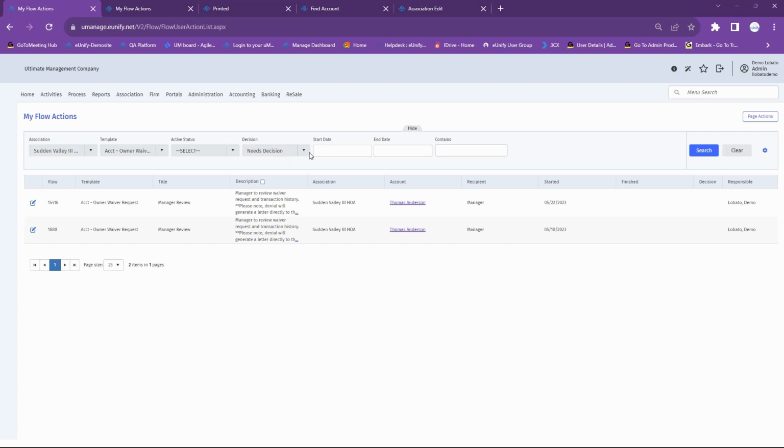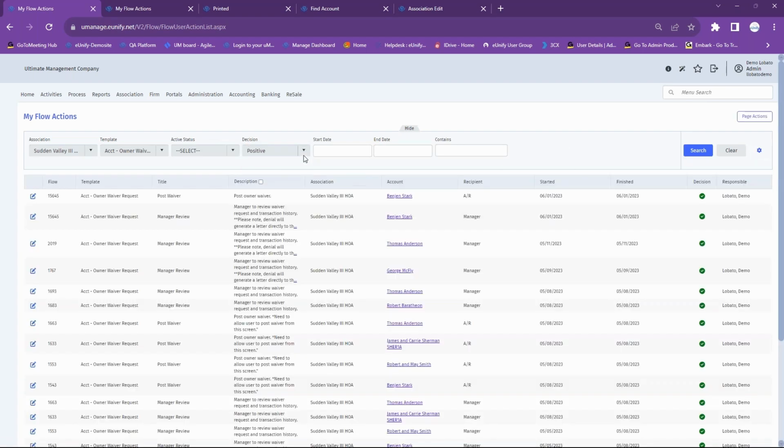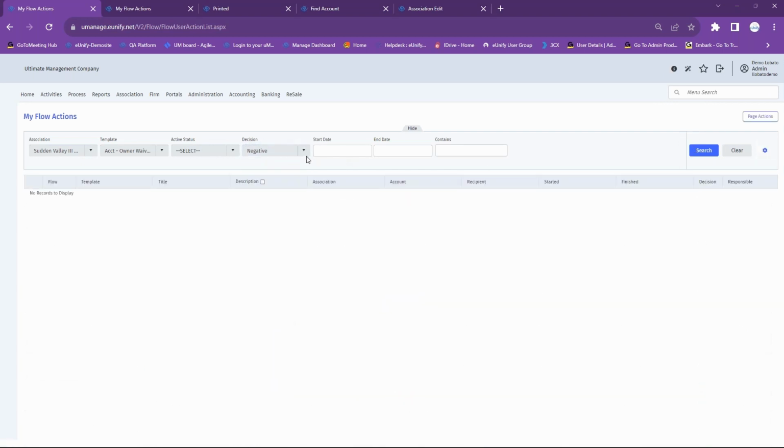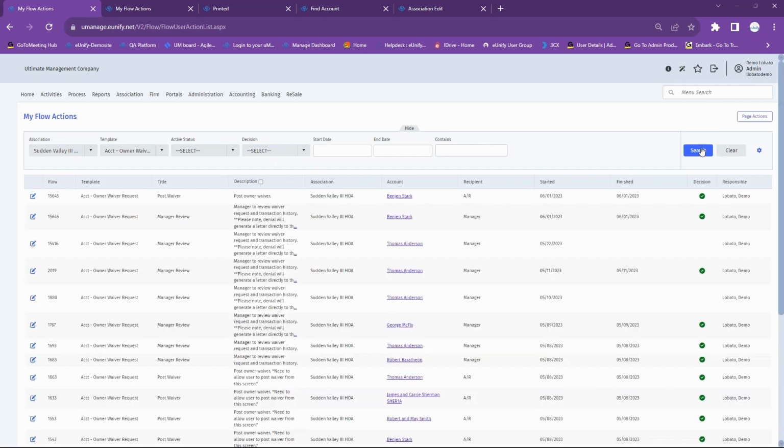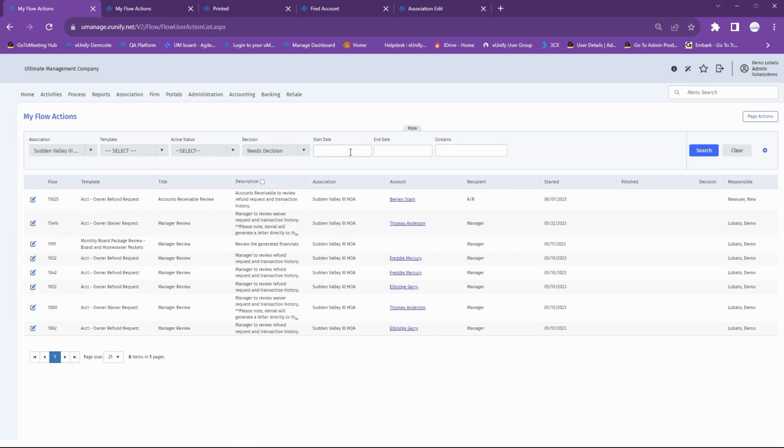I can look at the ones that need a decision. I can look at ones that I've given a positive or a negative decision to. Or I can look at everything. So positive, negatives are still out there needing decisions. So whatever I'm looking for, I can look at. All righty. Go back to needs decision. You can set start date and end date, and you can even search by contains.